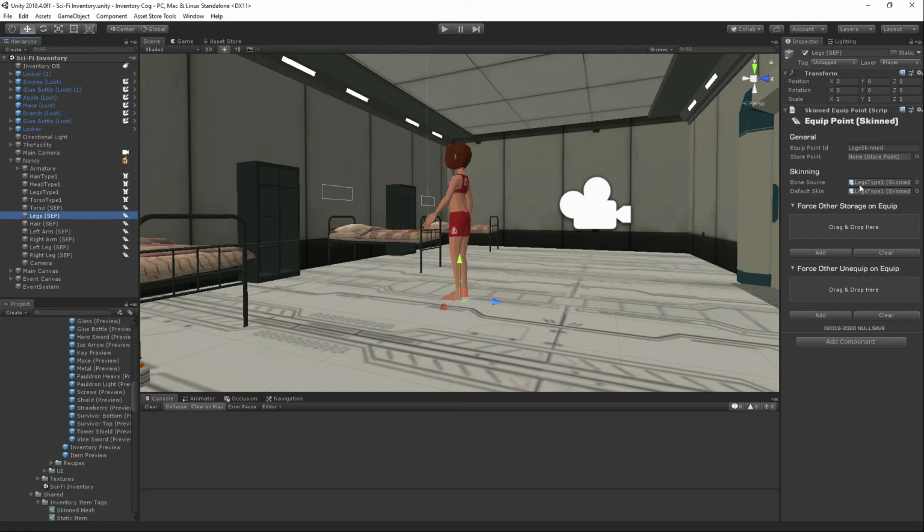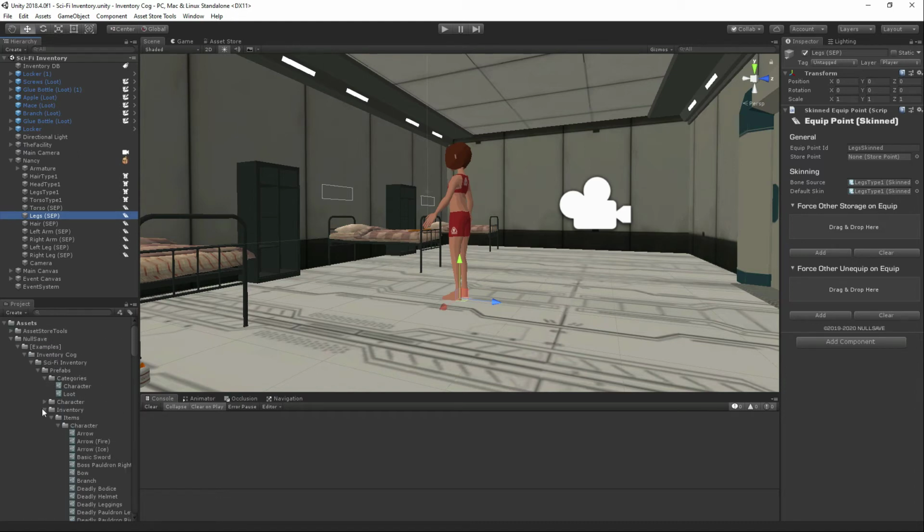And then we have a bone source, which remaps the bones for you. This only works if you're using the same skeleton with the same bone names and the same order. If you're using different bone orders or a different skeleton, there's a solution for that, which is called the skin bone remapper. And let's take a quick look at how we use that.